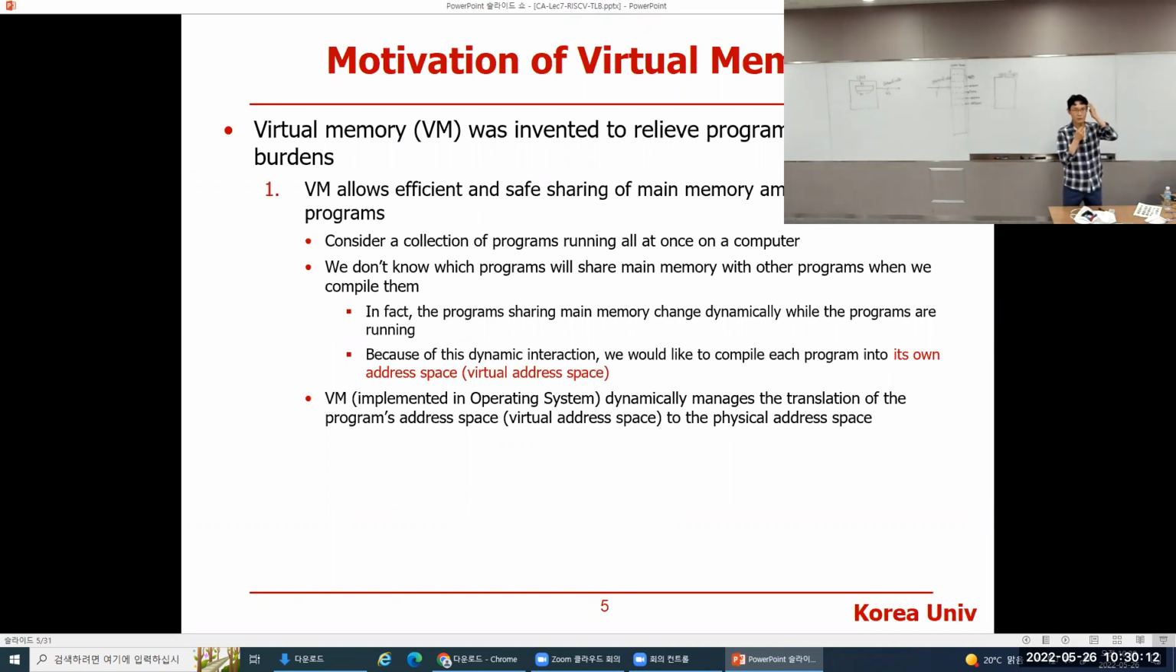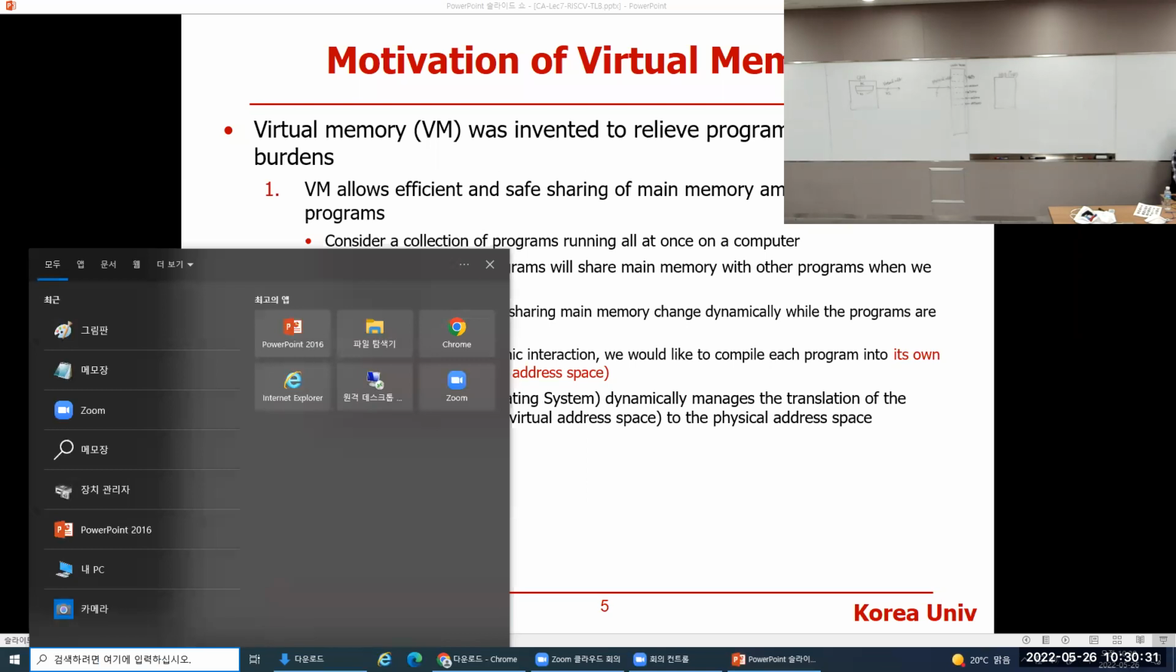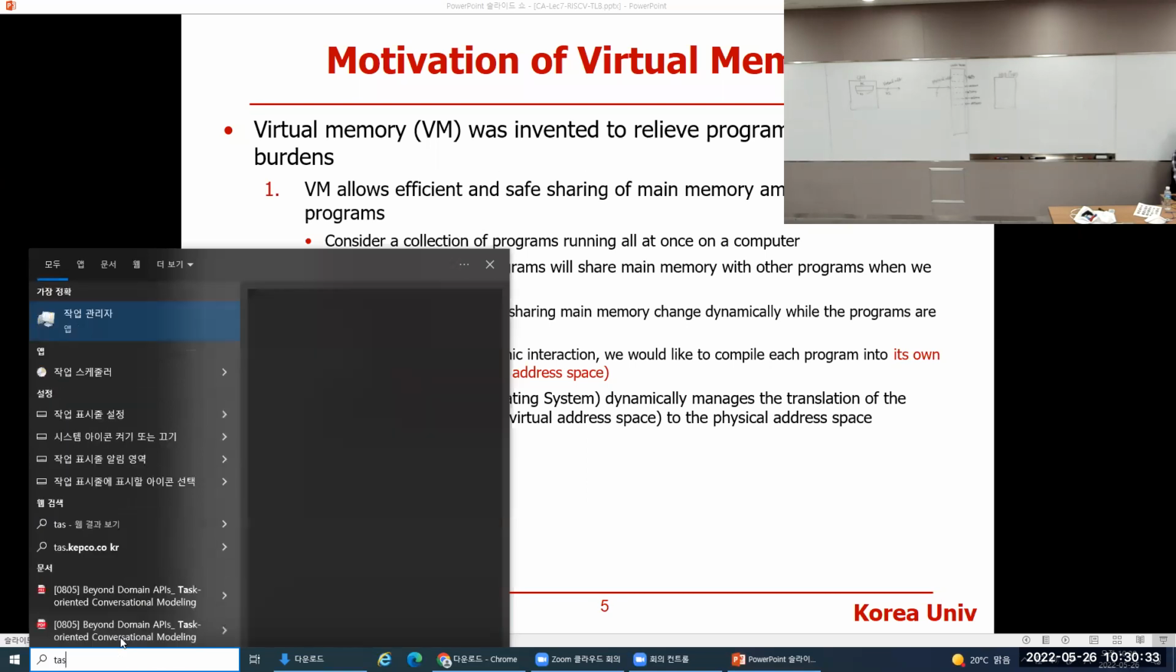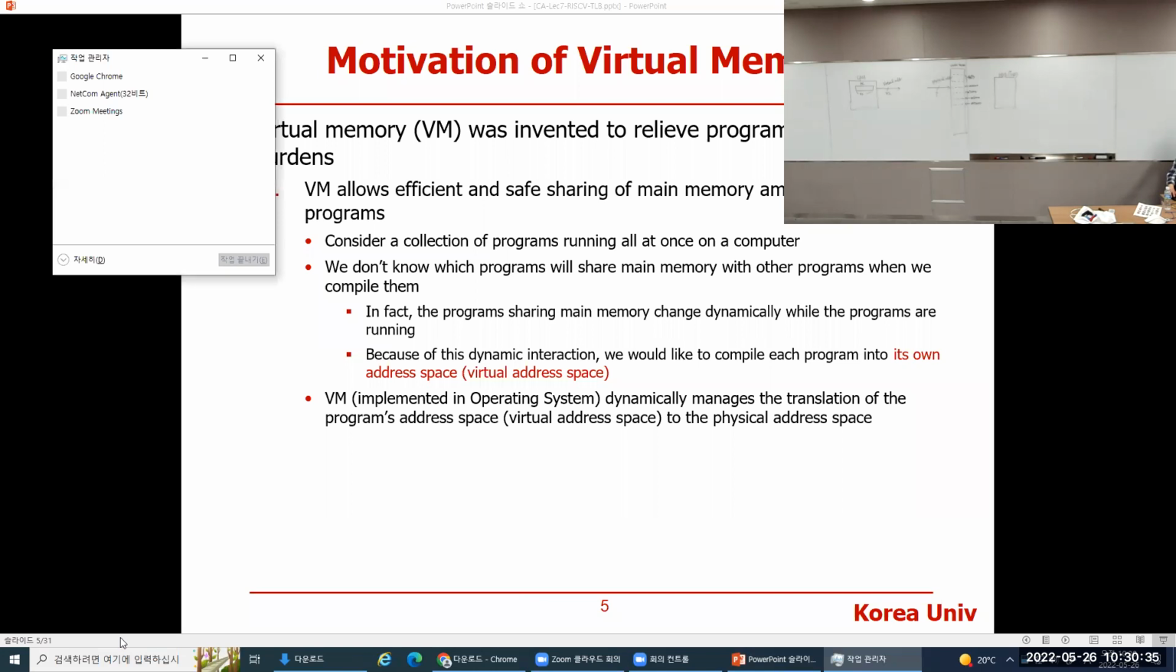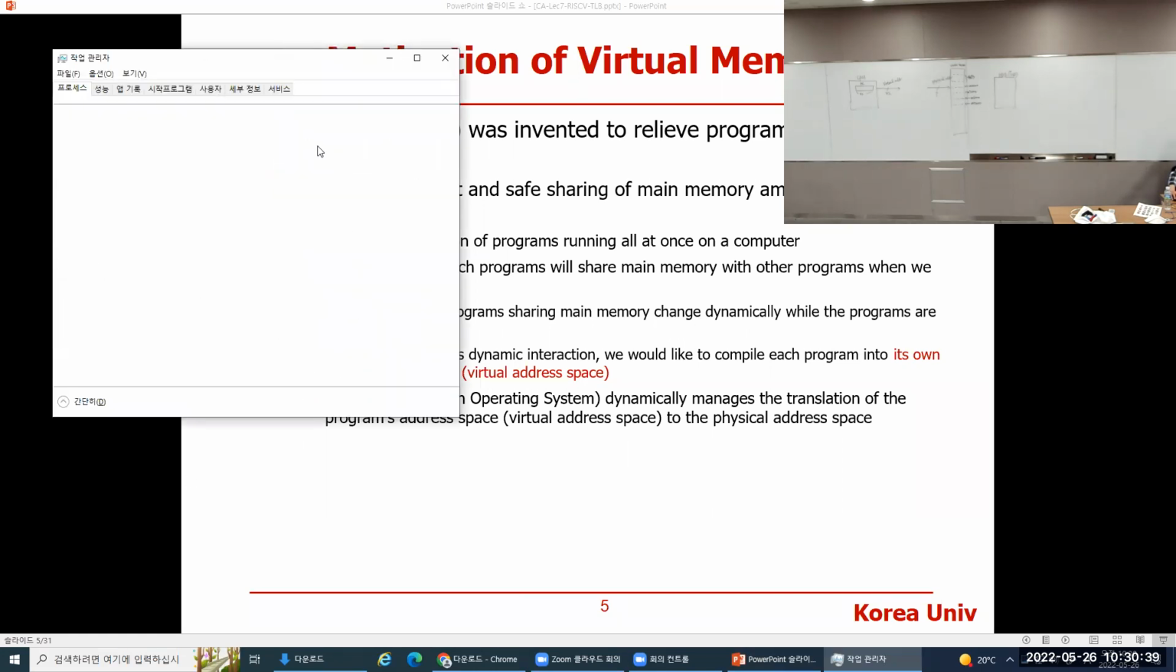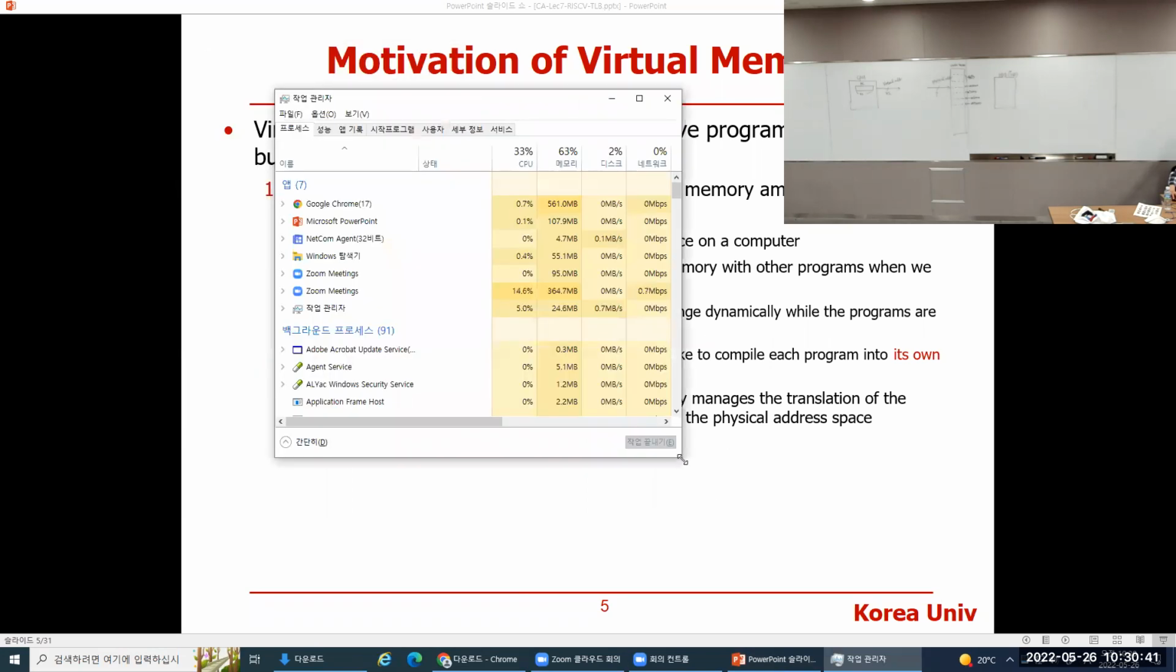So the thing is, we want to execute many different programs on the computer. There are so many different programs to run on your computer, right? So for example, on a Windows machine, you can execute Task Manager. Then check out how many different programs are being executed at the same time.